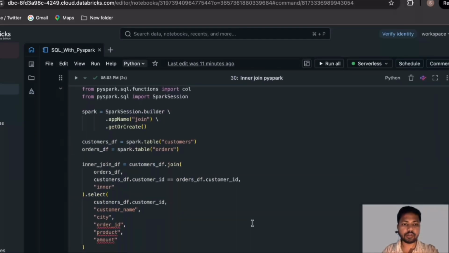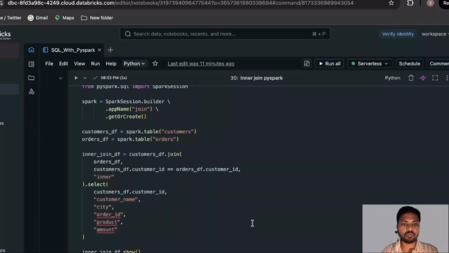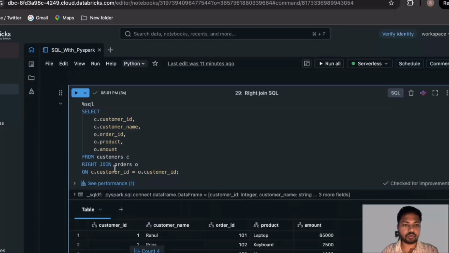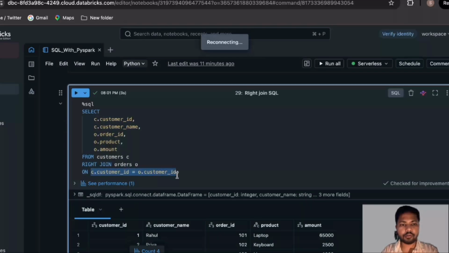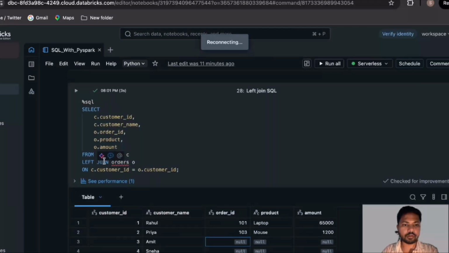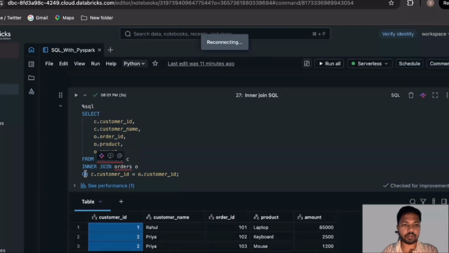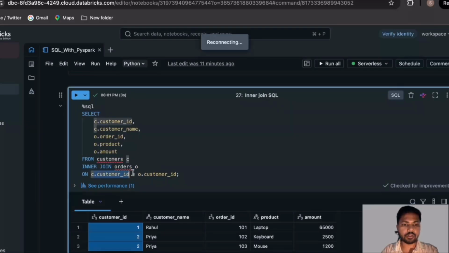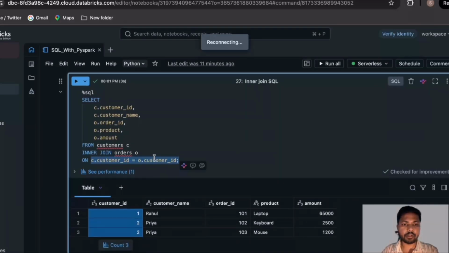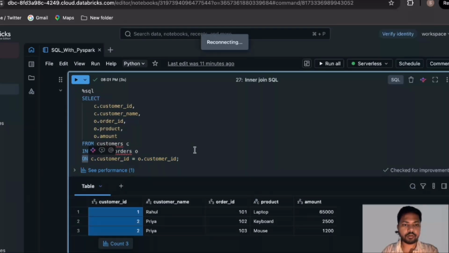Let's see the equivalent PySpark code for this. Code-wise, you can use right join, and then you can use the on keyword and specify the condition on which the join will happen. So we can use right join, left join, or inner join, and we can give the IDs on which the join condition will be based. The join condition is important for the join.